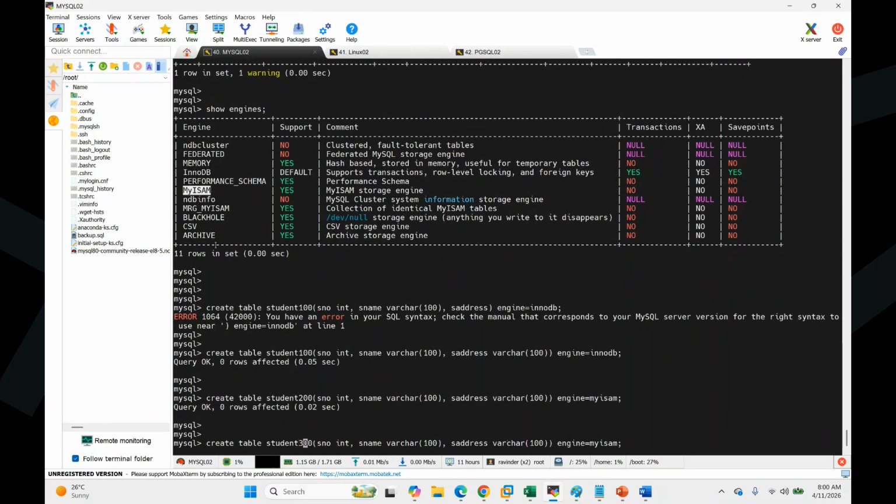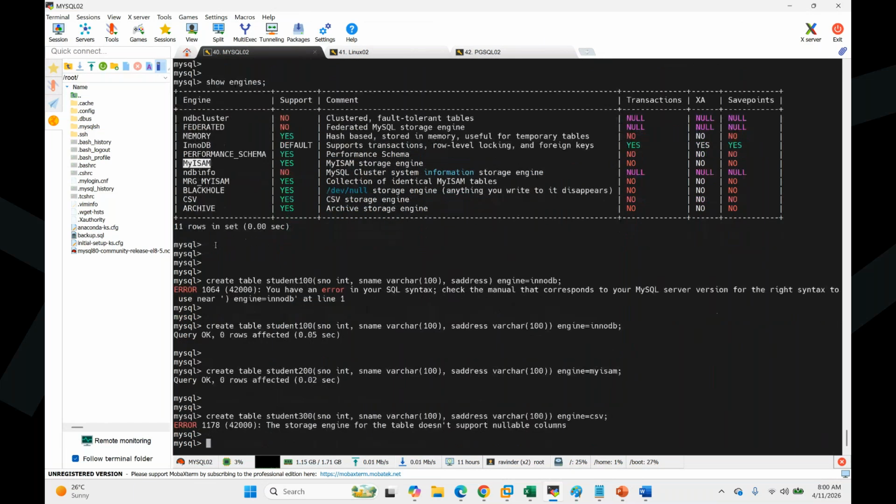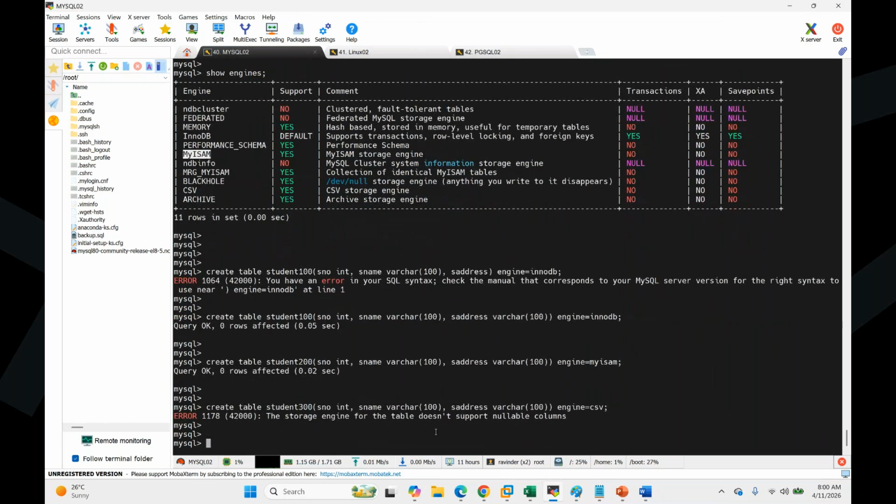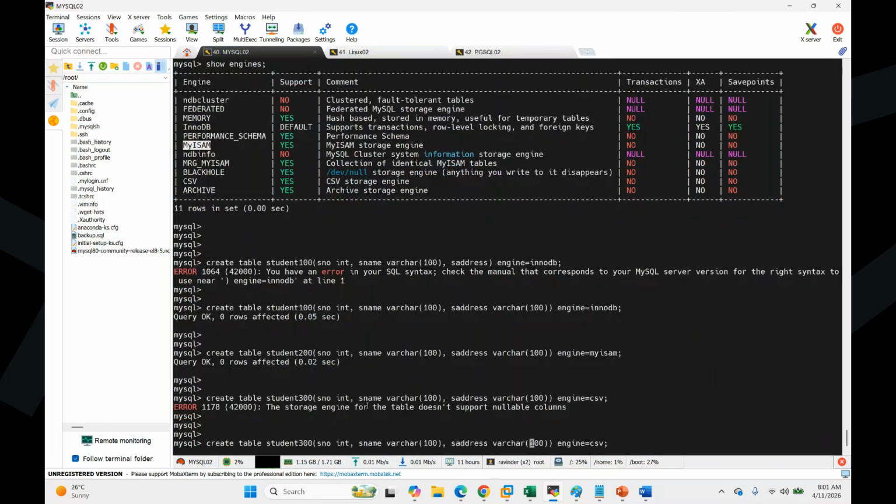CSV is one good thing. The CSV format is almost an Excel format, with data maintained in the background like Excel. This requires every field to be not null. The error says the storage engine for the table doesn't support nullable columns. So basically, when you want to use the CSV format, every column should be NOT NULL. Why it is so, I'll explain after the architecture.